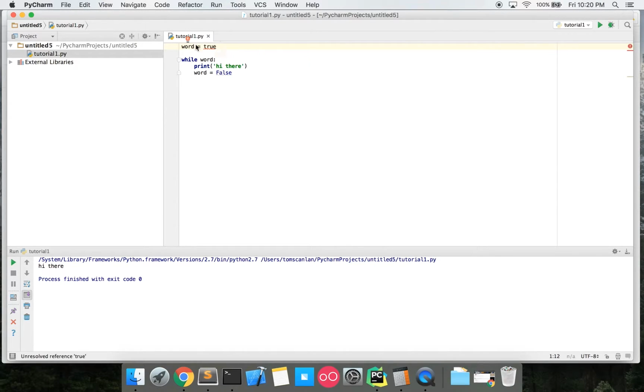I think if you said it, yeah. Basically, what it's doing is treating this true here like a variable, and there's no variable that's defined as true. So it's just going to give you some weird error.